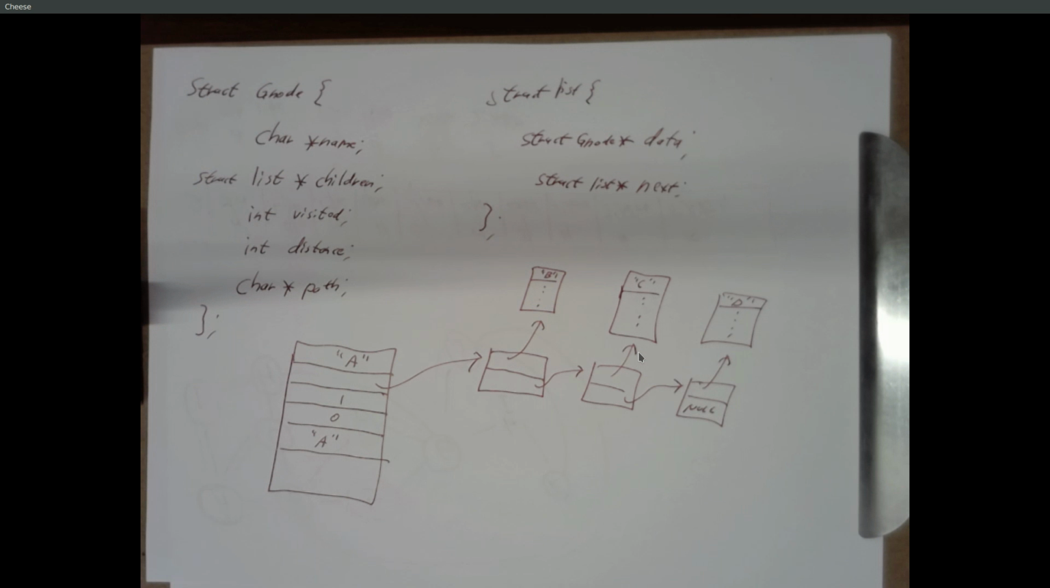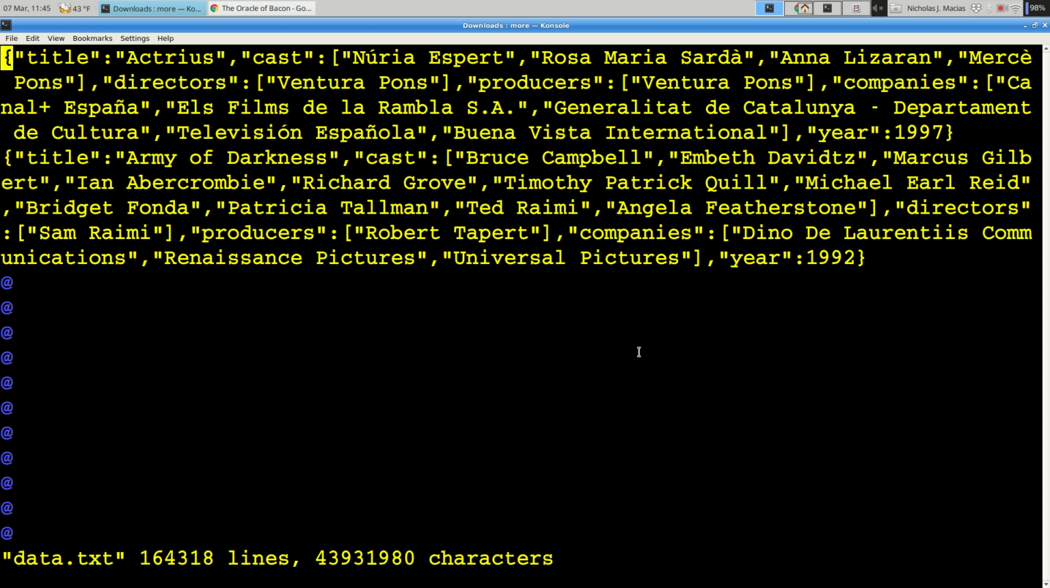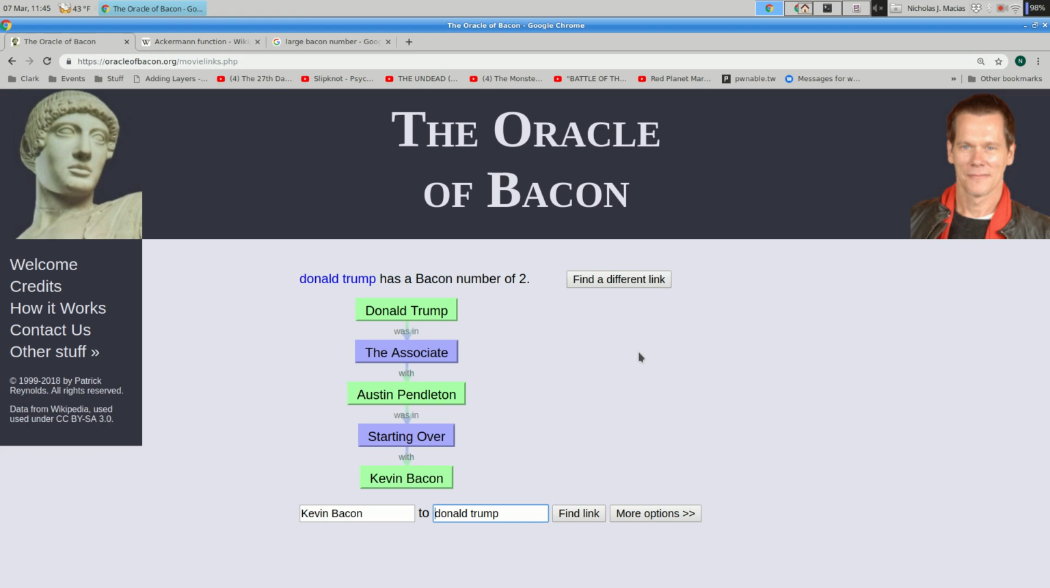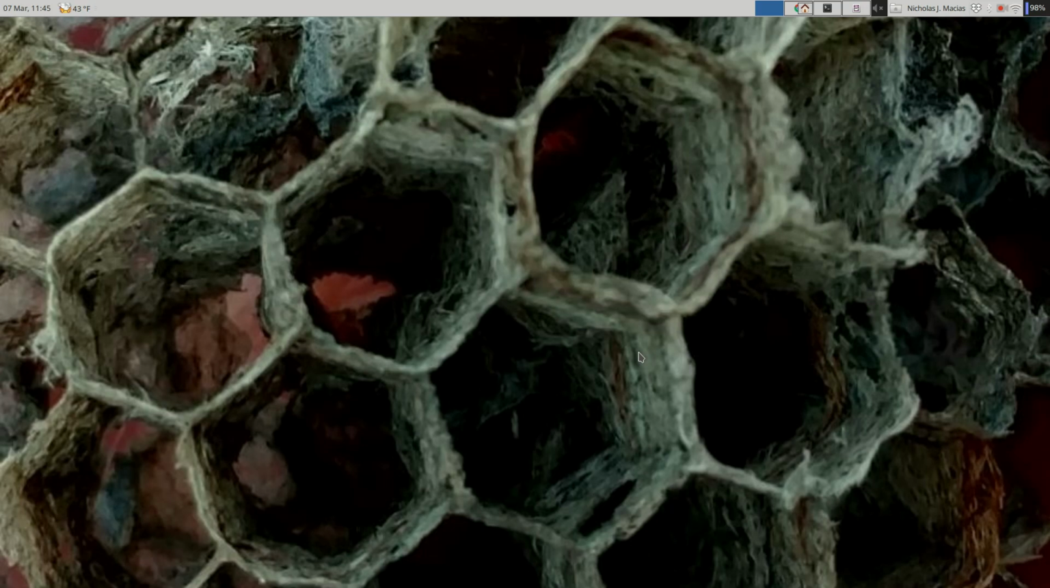All right, so that's another instance of breadth first search. Thanks to Kevin Bacon. All right, questions, comments, reflections on any of that?